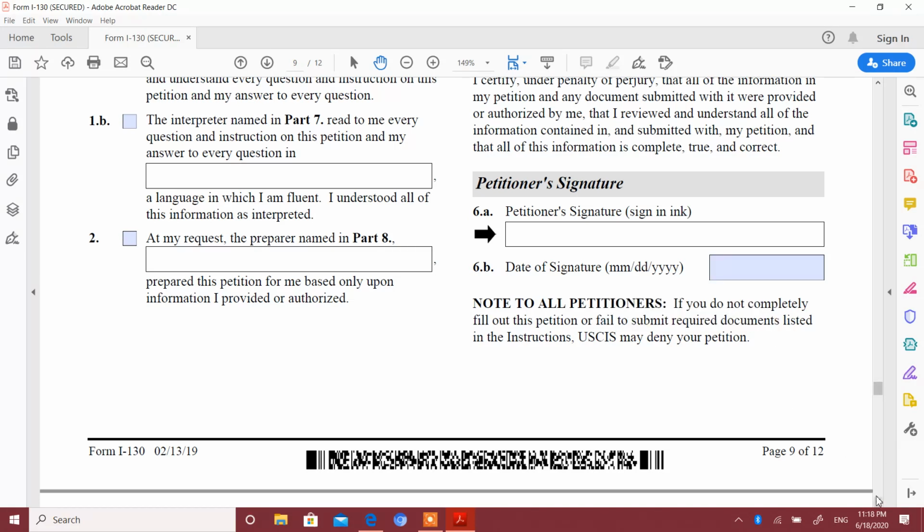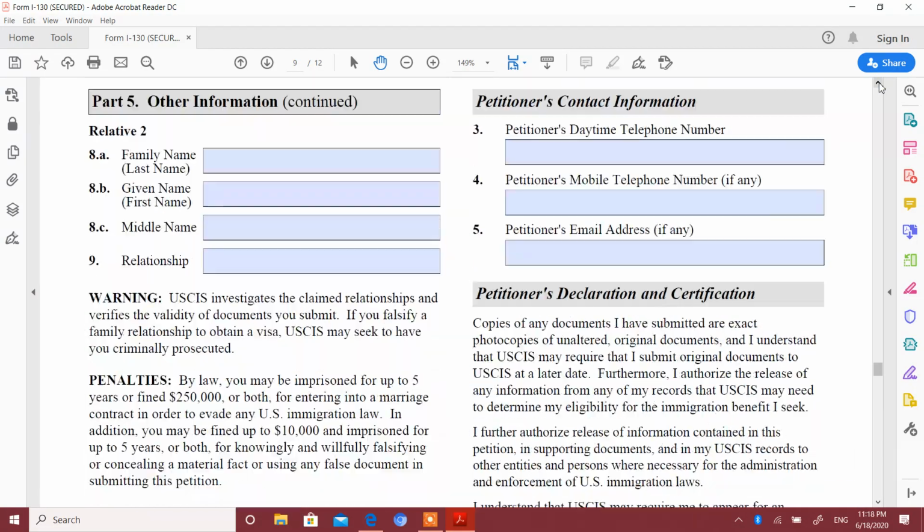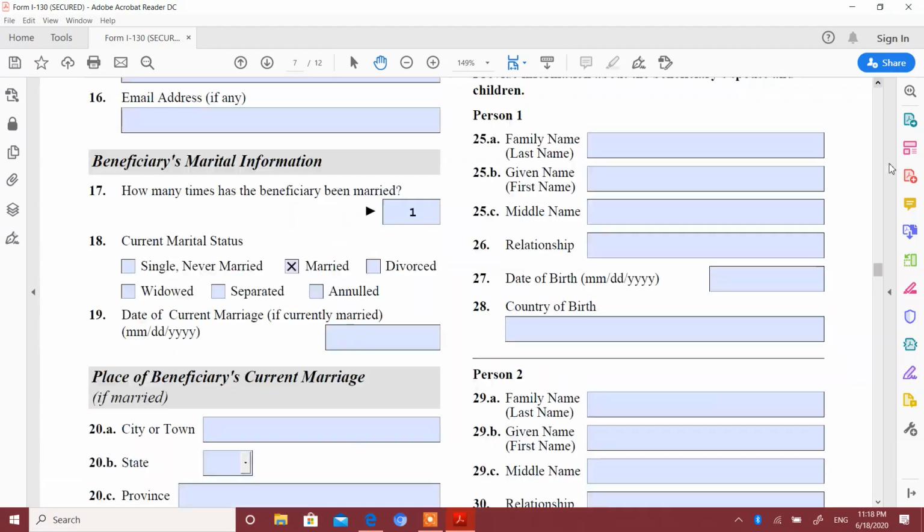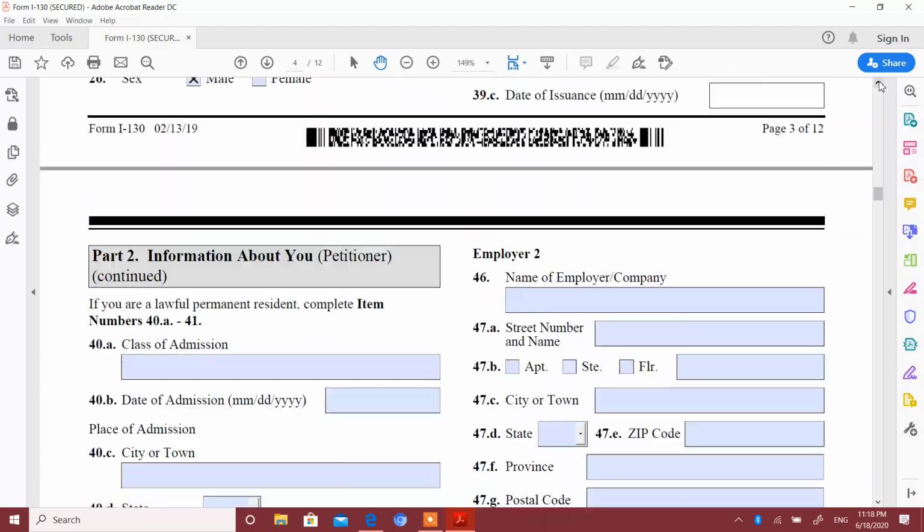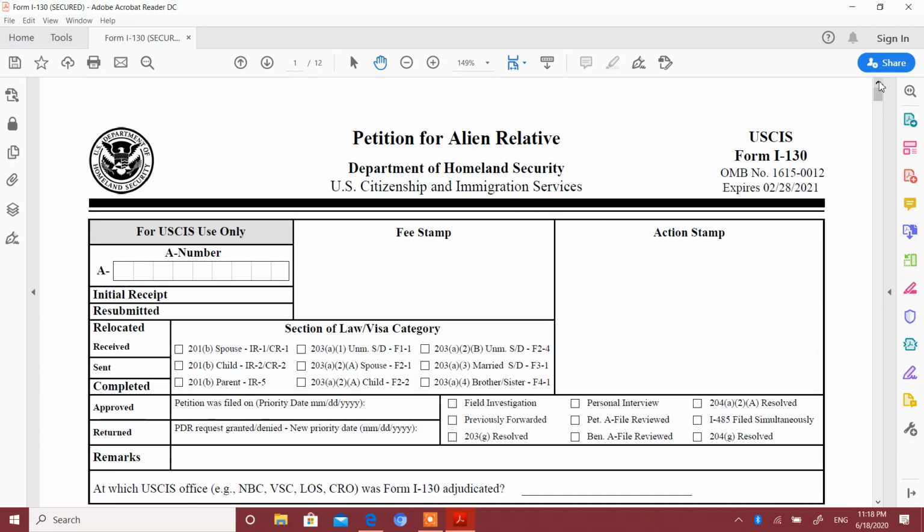This was the end of Form I-130, Petition for Alien Relative.